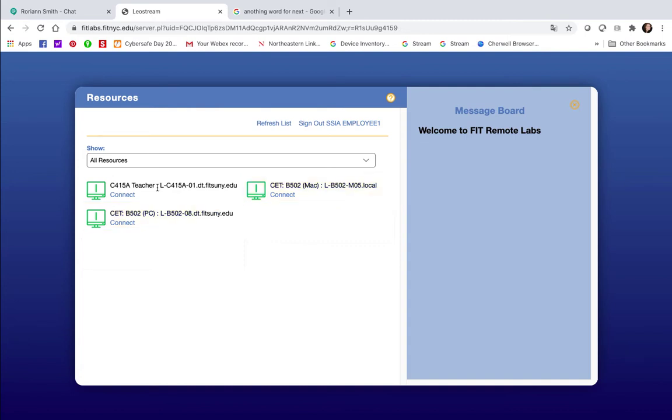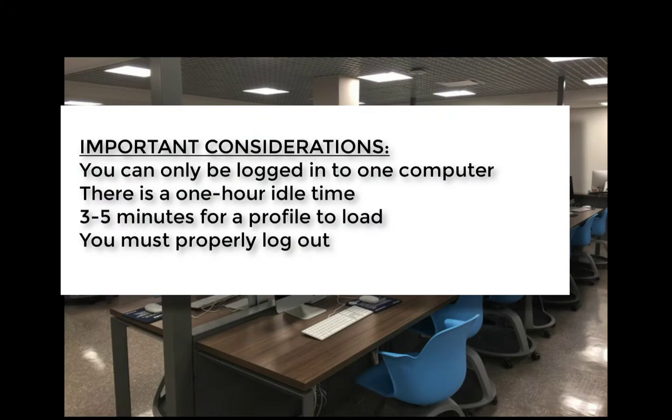At this point, it's as easy as clicking the word Connect underneath the classroom you wish to connect to. There are some important things to take note of. You can only be logged in to one computer inside FIT Remote Labs at a time. There is a 1-hour idle time on all computers, so if you don't engage with the mouse or keyboard for 1 hour, FIT Remote Labs will release that computer to the next user.